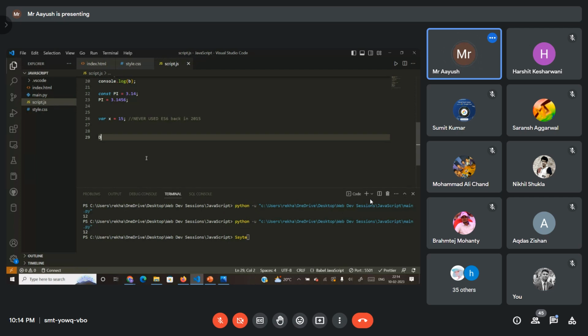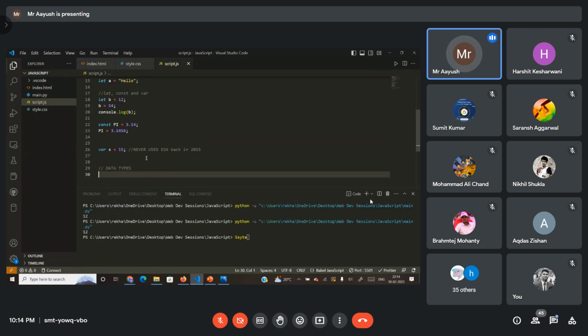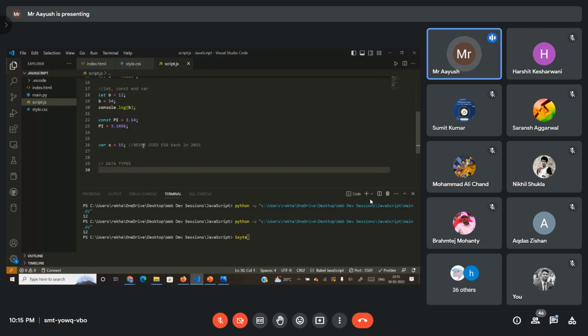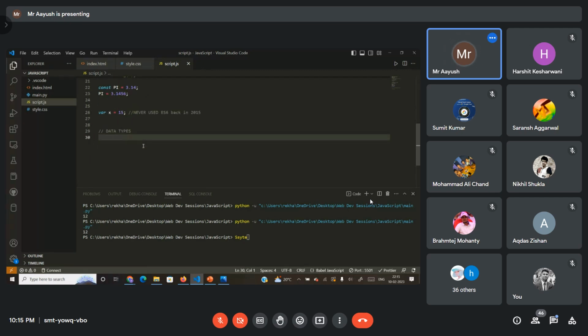Now let's talk about data types in JavaScript. Remember, I said that it's a dynamically typed language. We don't have to explicitly declare that our variable is a particular data type. But JavaScript still has data types. So let's talk about the data types.